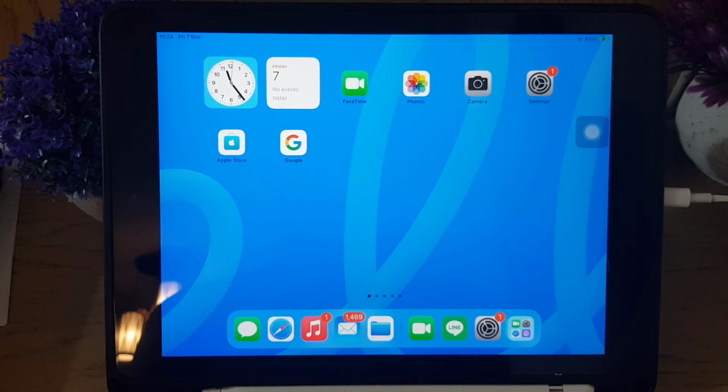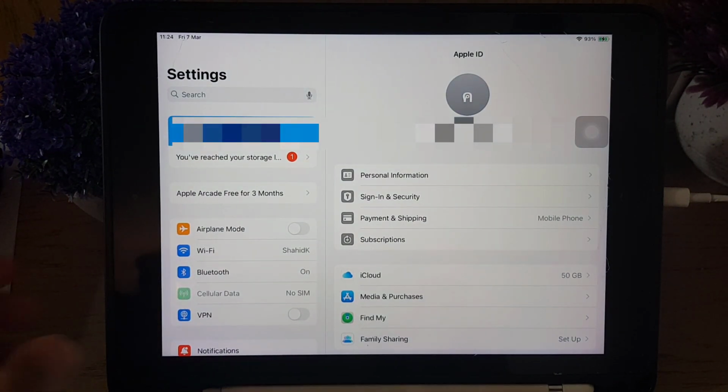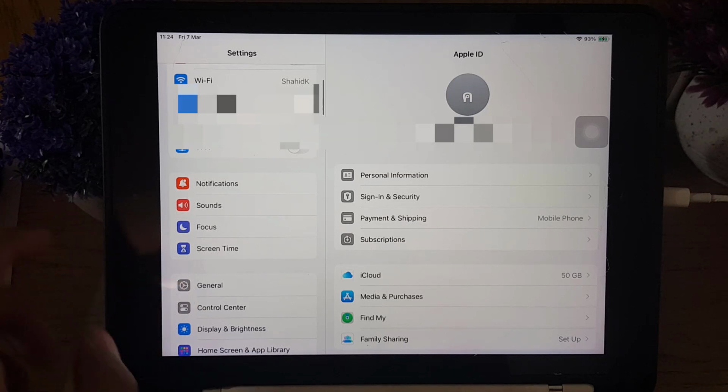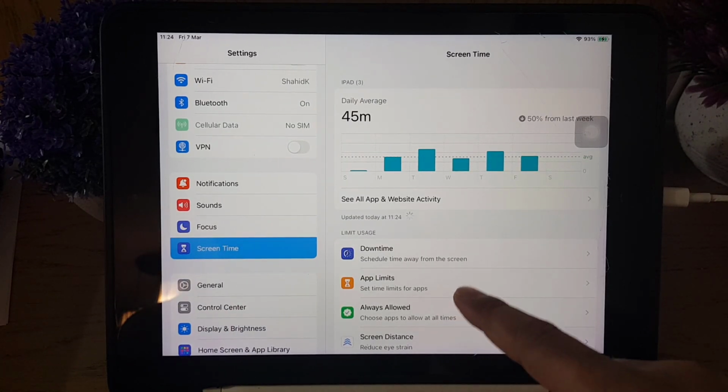In today's video, I'm going to show you how you can block adult websites on iPhone. I'm using an iPad, but you can follow the same steps on your iPhone. So first, you need to go to the settings on your iPhone or iPad. Then you need to scroll down where you will find the option Screen Time. Tap on it. It will bring you here.